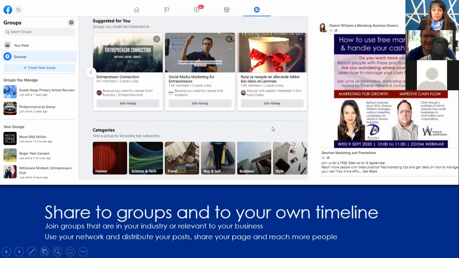Okay, you will also share to your own timeline, of course. So from your business page, you can share your post to your own timeline. If you have potential customers on your personal profile, that's a good idea to do so.